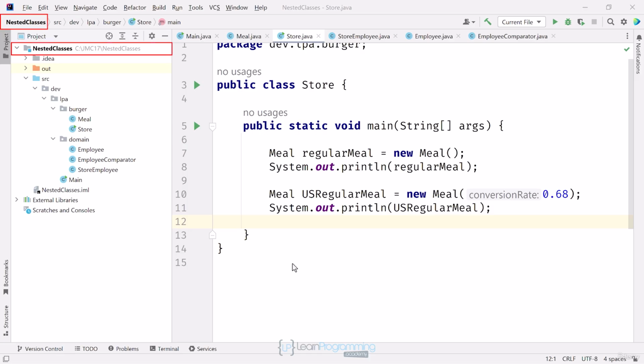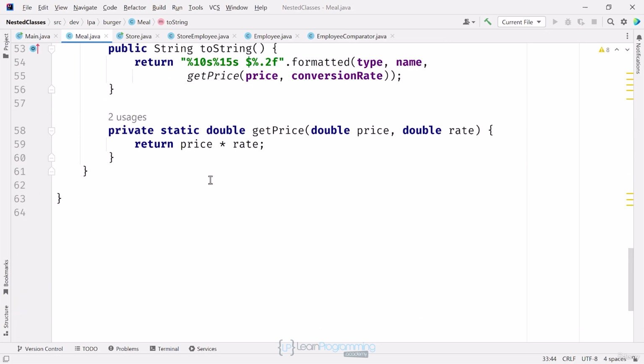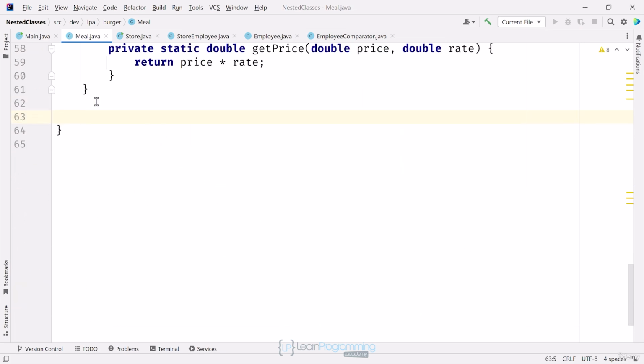I'm starting out in my nested classes project from the previous video. I have two outer classes in the dev.lpa.burger package. The first one is store, which has my main method, and meal, which is the only thing this store sells. Continuing with inner classes, I want to declare a second one on meal. This one will be called burger, and I'll add that before the closing curly brace of the meal class.